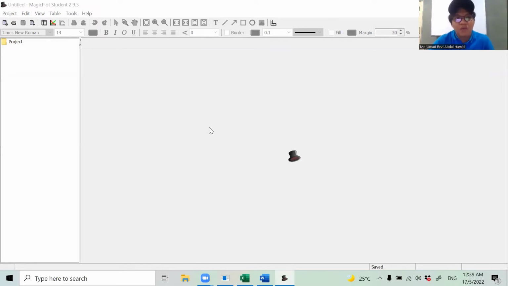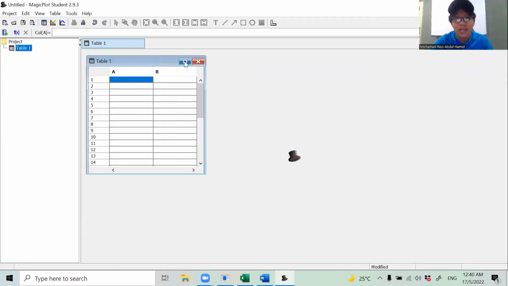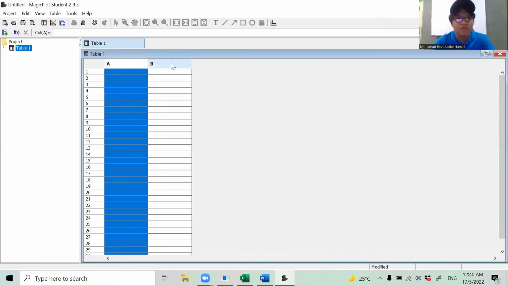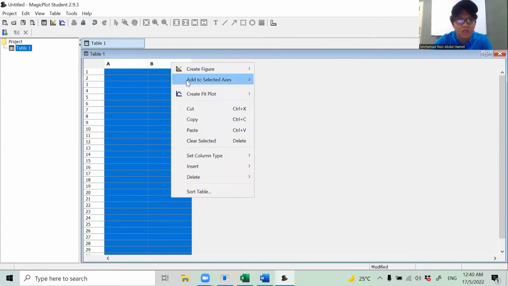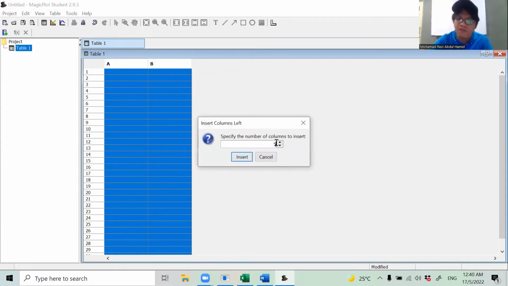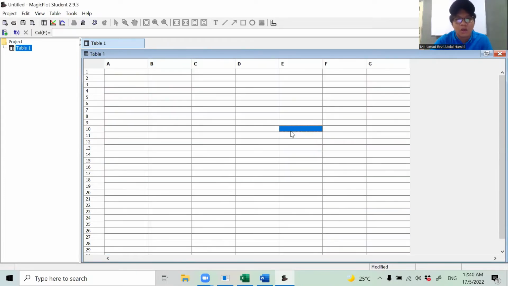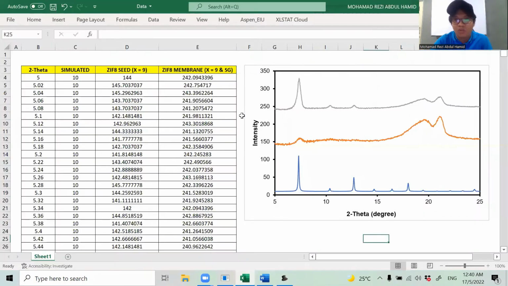So to create the figure, what I need to do first is I need to have data. I need to import the data. So what I'm gonna do is go to here, create table, like an Excel table. I'm going to add a few more columns. So right click, insert column to the left, maybe 5 columns is enough. All right, next I'm gonna go to my Excel, because this is where I import my data from.